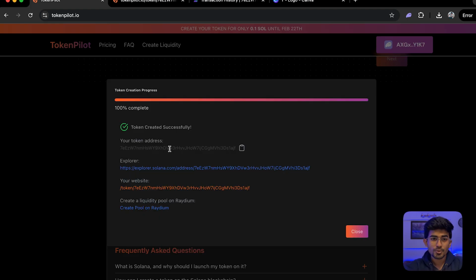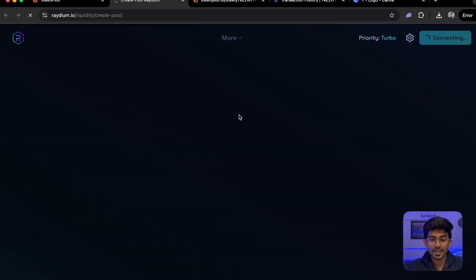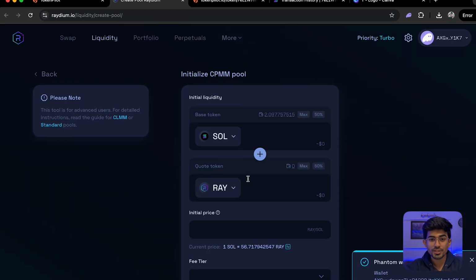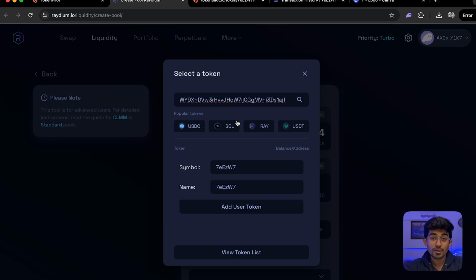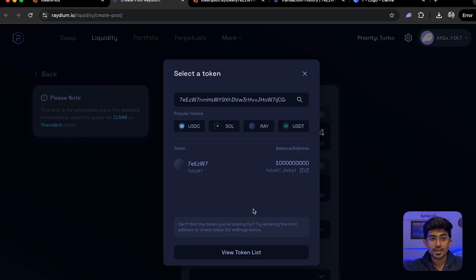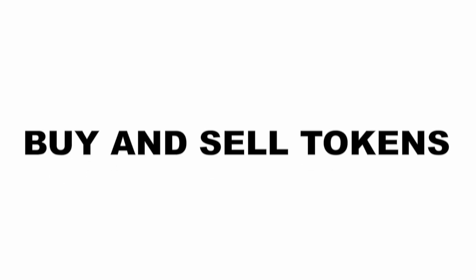Now the first and the foremost thing is your token address. Just copy this and save it somewhere safely. After that, click on create a pool on Raydium, and you'd have to create a pool for this. So let me just add some Solana. I'll just add 0.4 Solana for this liquidity pool. The core token will be our token address. So that's what I've pasted over here. You just have to copy it from this part to here.